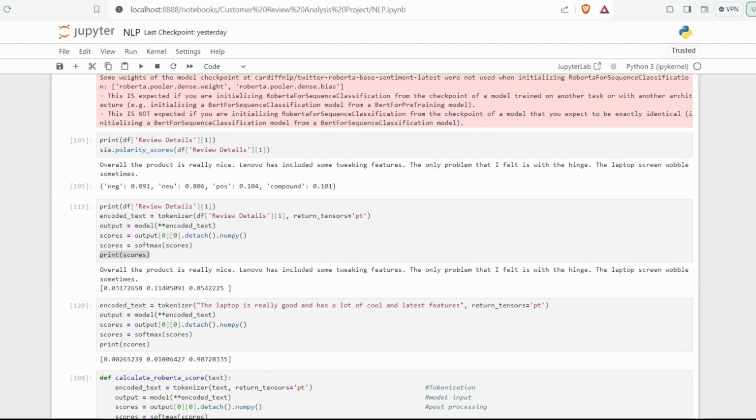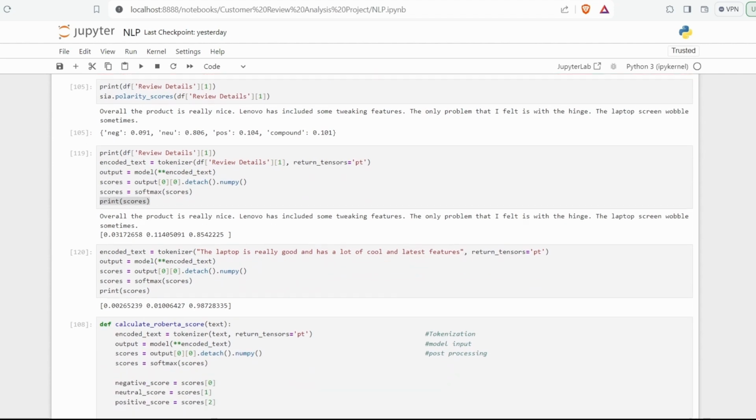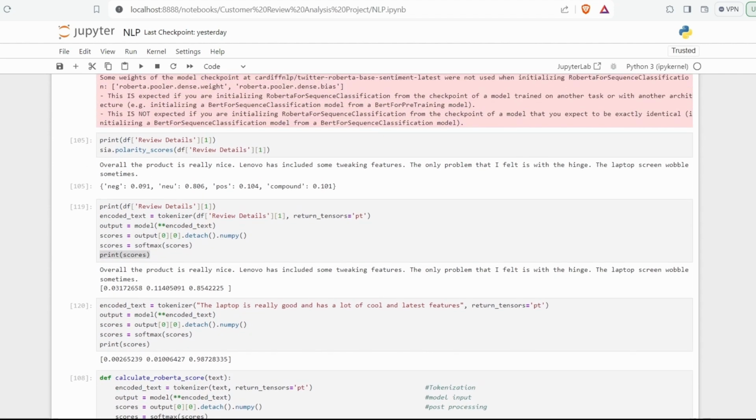Roberta is a BERT model which is really powerful in sentiment analysis tasks. It is fine-tuned to perform sentiment analysis on Twitter tweets, which are similar to the reviews. That's why we are using it here in our customer review analysis project. At the end, you see that there is a softmax function which we are using to convert the raw scores that the model gives into probabilities. This is the probability of it being a positive, neutral, or negative score.